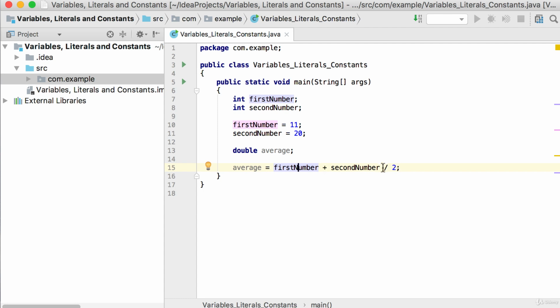So it's exactly the same thing, but what we want to do here is to first get the answer of those two values, first number and second number. That's the plus sign there. We add the 11 and the 20, and then that answer of 31 we divide by 2. Okay, so just remember that if you put brackets, you're forcing that part to take place first.